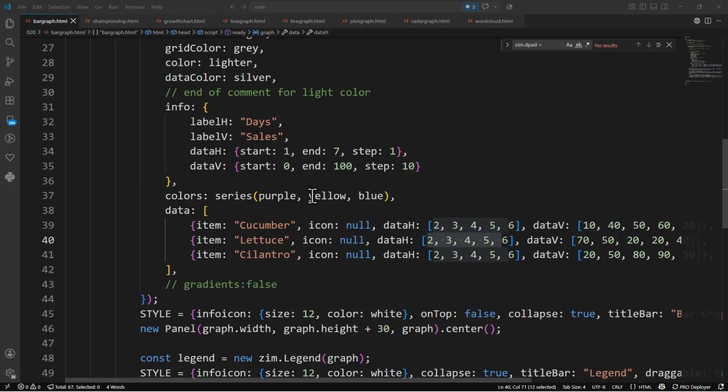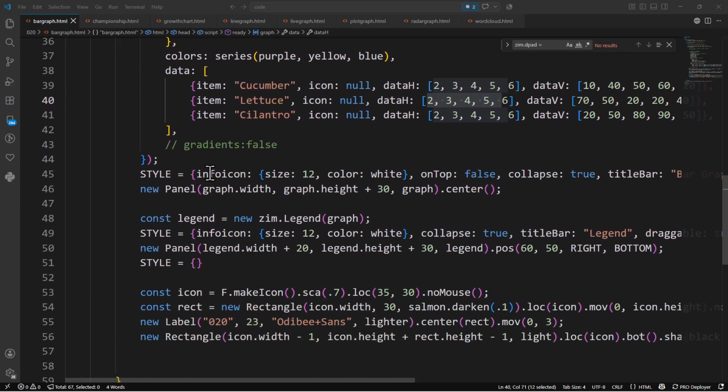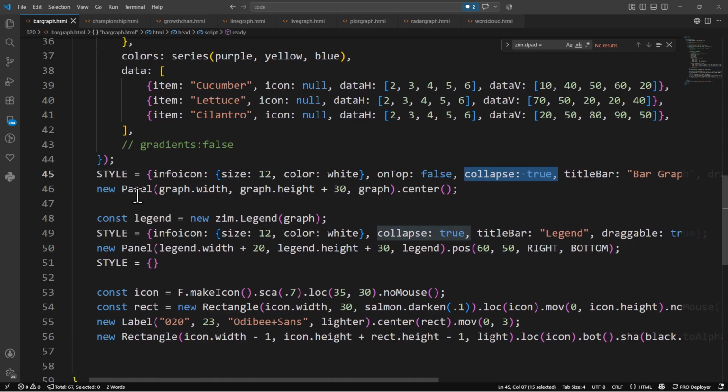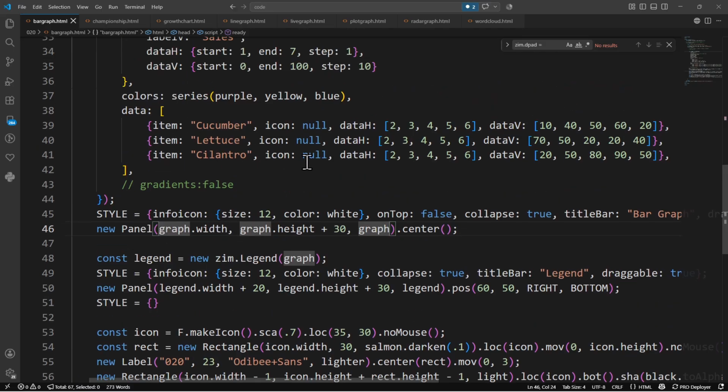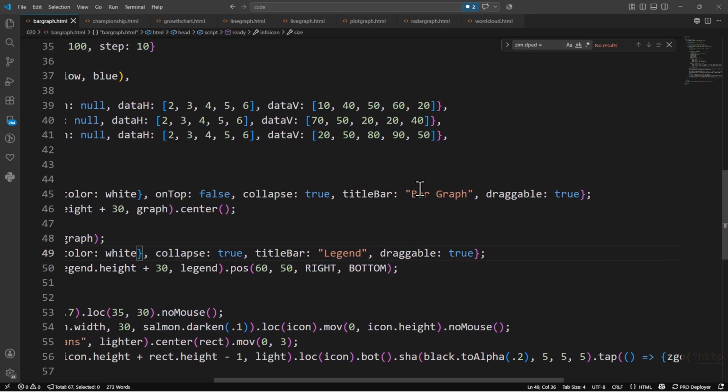I can't remember. You may have the option to reverse that. And then let's see, we made a panel right there. Info icon on top, collapse info icon. That's the panel with the graph going into it. And this is the legend. This is another info icon. I think we got that doubled. Bar graph.